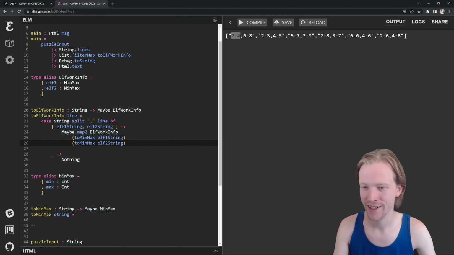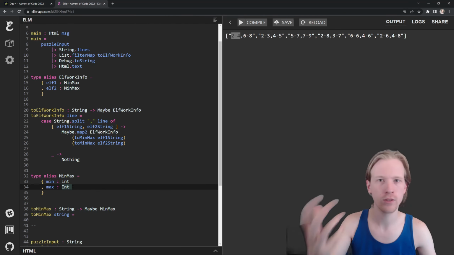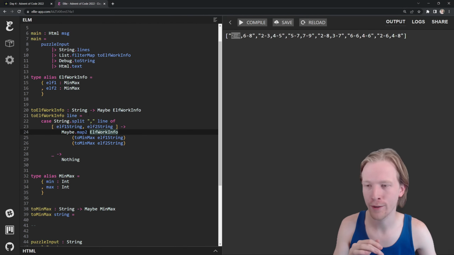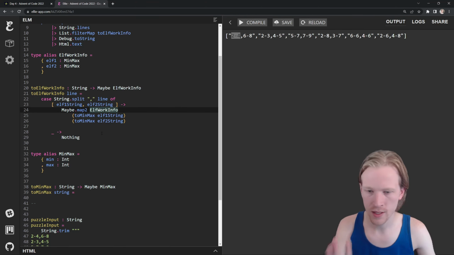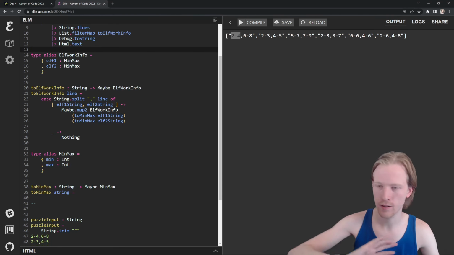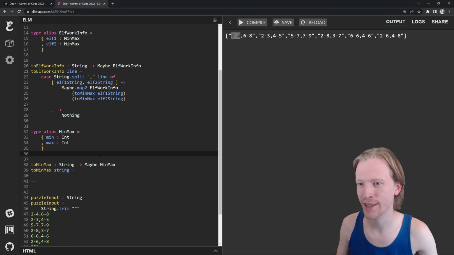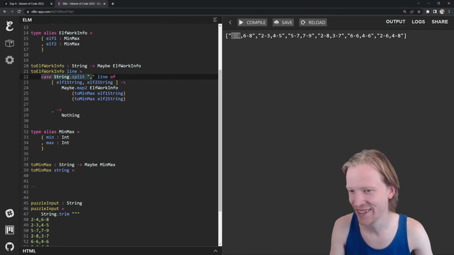Sorry, I'm kind of jumping all over the place. MinMax is actually something you can use as a function. If you give it an int and an int, it gives you back a MinMax. So that's what ElfWorkInfo is doing. If we give it a MinMax and a MinMax, it's going to give us back this record. It's basically shorthand for saying, whatever I get, assign the first thing to elf1 and the second thing to elf2. So this inline function is the exact same thing as this. And that's just built into Elm type aliases. When you use records, it's kind of magic. It's one of the few things in Elm that is kind of magical to me. Like, oh, that's a cool trick, but I didn't see that coming.